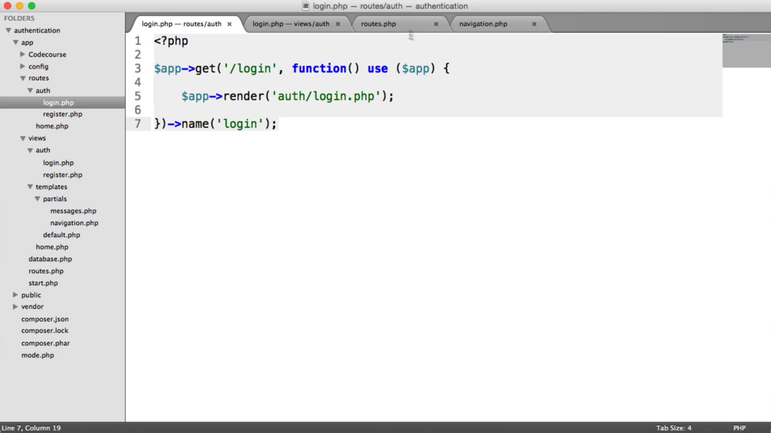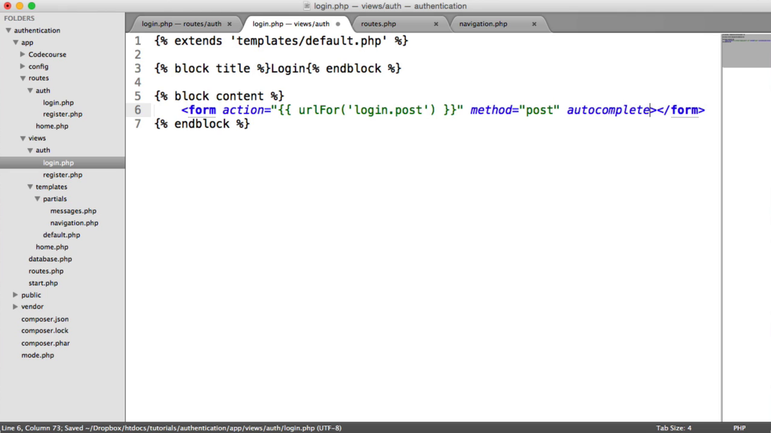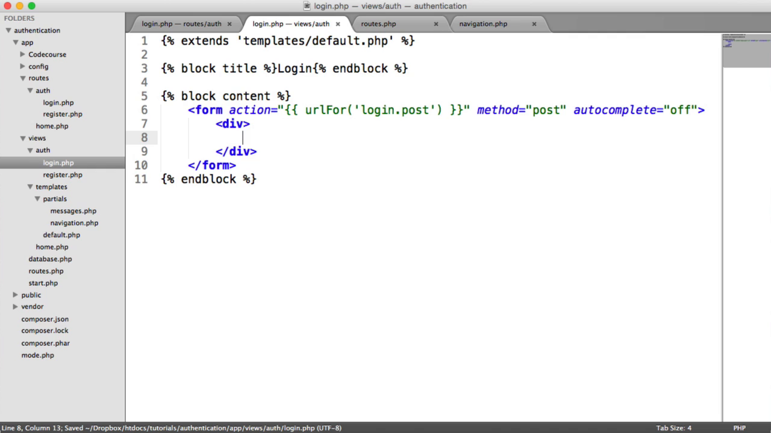So let's build the form. So under here, let's create a form. The action is going to be URL for login.post, and we're going to have a method here of post, and we're going to turn autocomplete off. So we're going to do a similar thing to what we did in the register view. We're going to have a label here for our email or our username.